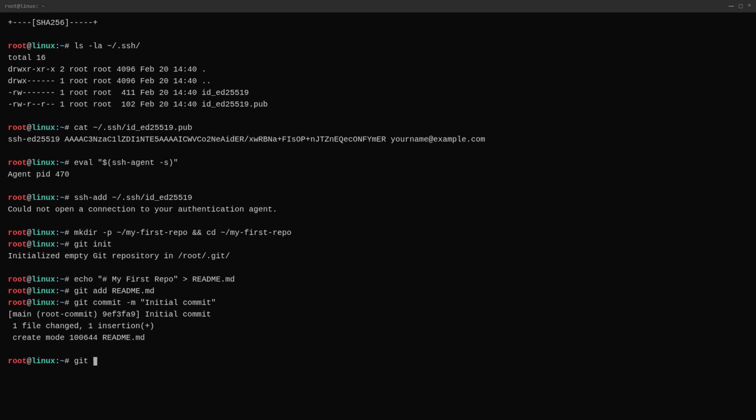The last piece of the puzzle is linking your local repo to GitHub. You'd create a new repository on GitHub's website, then use git remote add to connect it. From there, git push sends your code up to GitHub for the world to see.